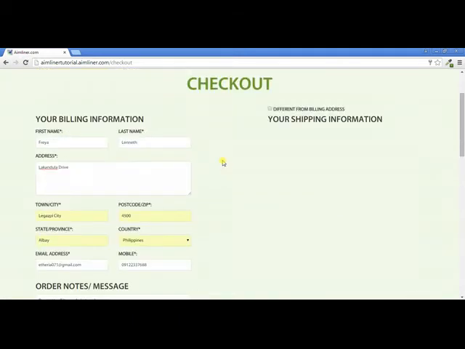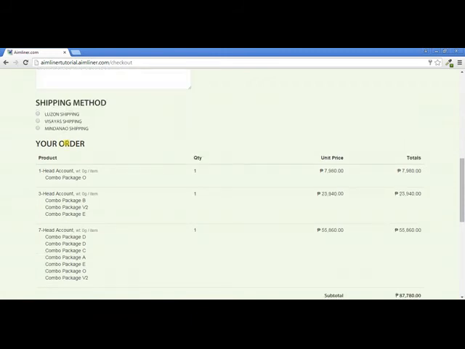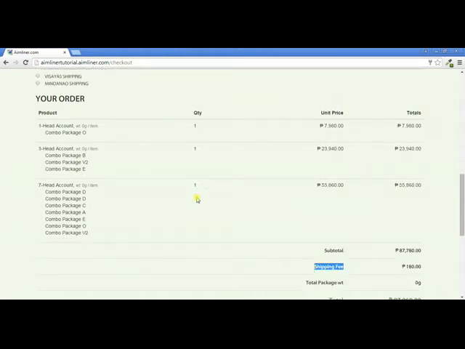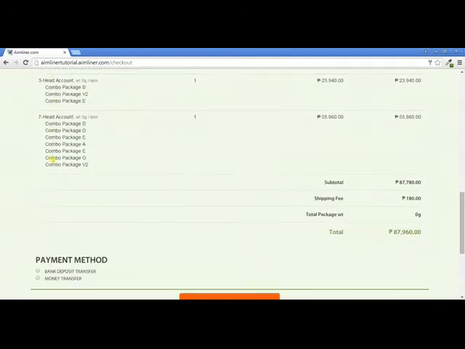there. And on this area with the shipping method, this particular subscriber, which is the AiMLiner tutorial, has put 3 types of shipping. One is the Luzon, Visayas, and Mindanao shipping. So you can choose one of the 3. If you choose this, it will give you some information of what the shipping method is. Since this is just a tutorial, the admin or the subscriber will be able to just edit this out. Once you have clicked this shipping method, it should show you the shipping fee here, right?